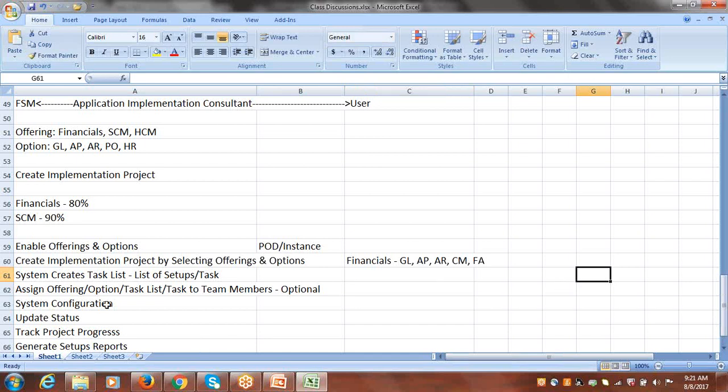Thanks. So that's how we can assign one or multiple offerings, one or multiple options, or a specific task list or particular task to a team member, and this assignment is optional. You can assign one offering to multiple resources, and in the same way an option, task list, or one task also to multiple team members. For whatever you are assigning, you can set the due date, and then you can start with the configuration. If required, you can do the assignments. Otherwise, without assignments also you can proceed.